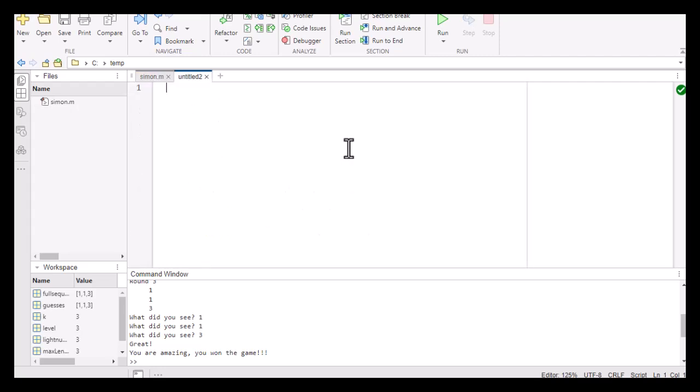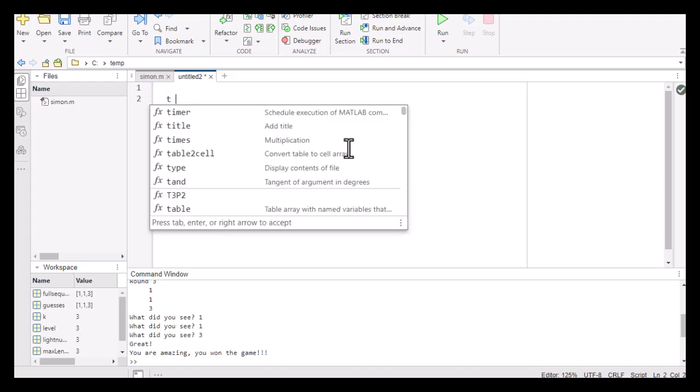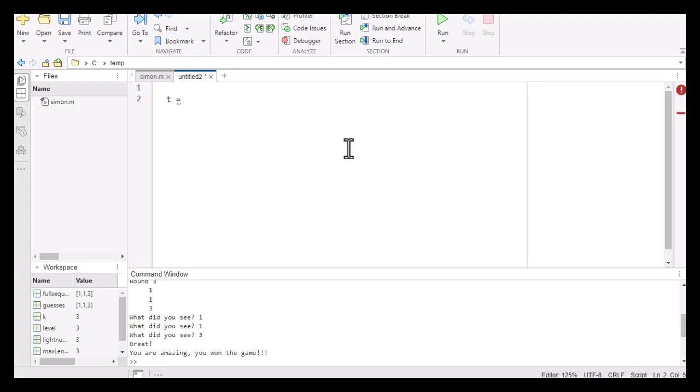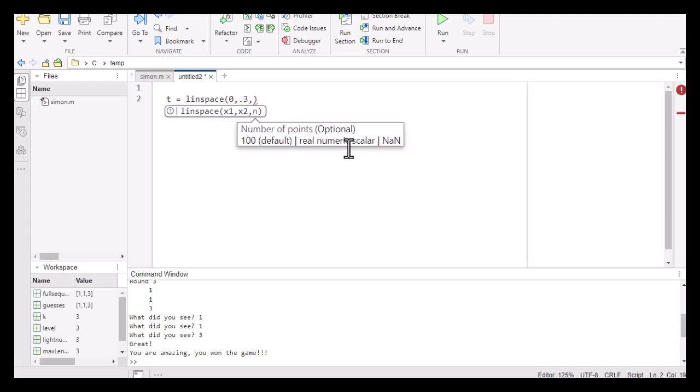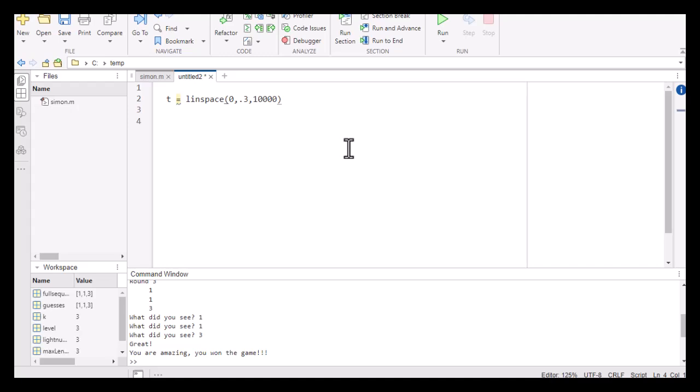Let's see, how do I want to do this? Let's say I want to make a sound, and I want to make it last for, I don't know, 0.3 seconds. So I might go 0 to 0.3, 10,000, or something like that. Or maybe, yeah, let's just go with 10,000 for a minute. That might be too many, but we'll find out.